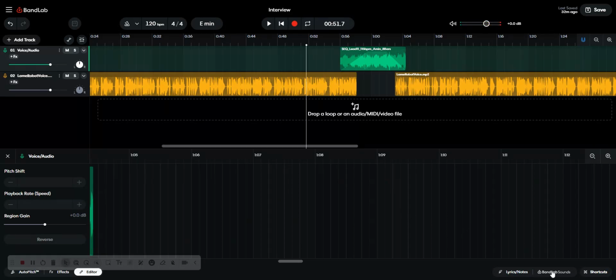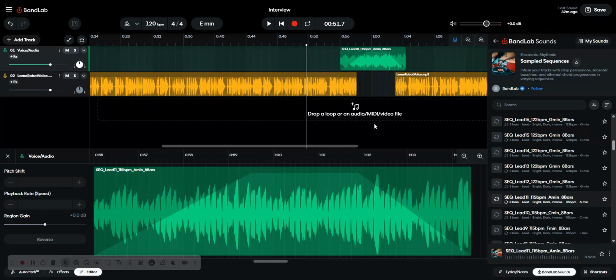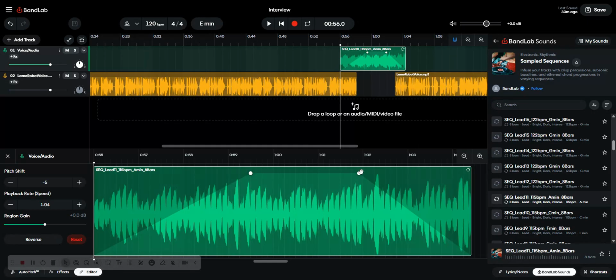Something to that effect. So again, that was using Bandlab Sounds, and then I was using the parts where I double clicked and I could see that fade in, fade out options that are there.